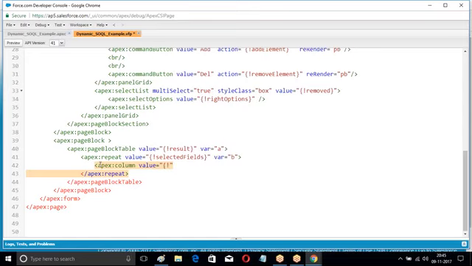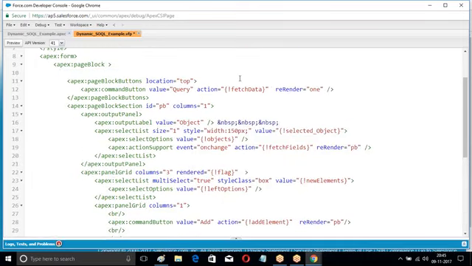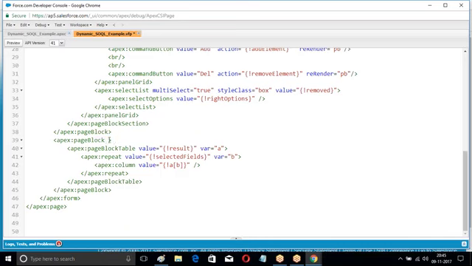I was giving A of B. But I have an issue. What the issue was? Don't display this. Don't display the page block until there are values in the result.